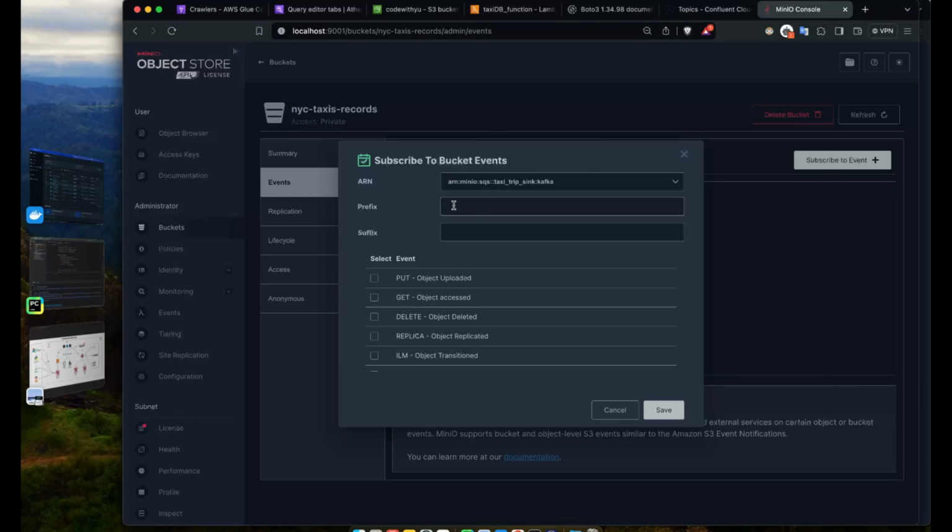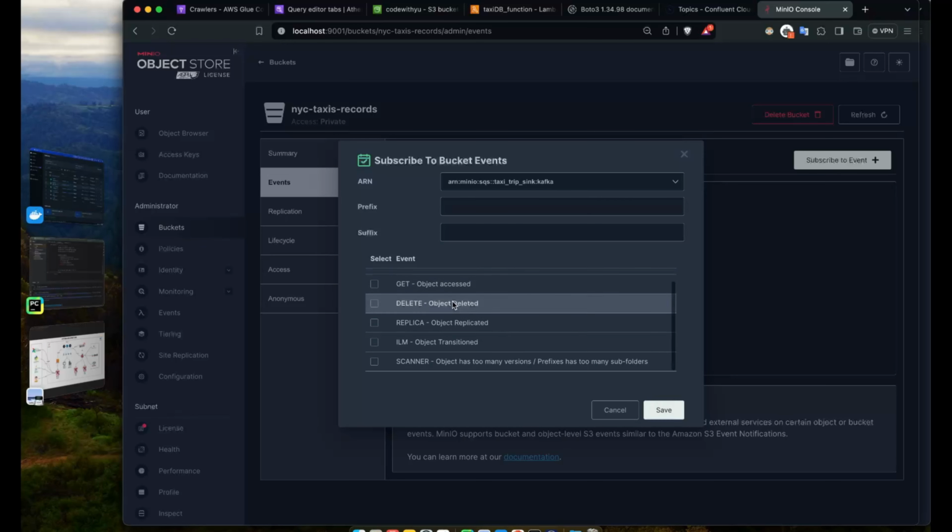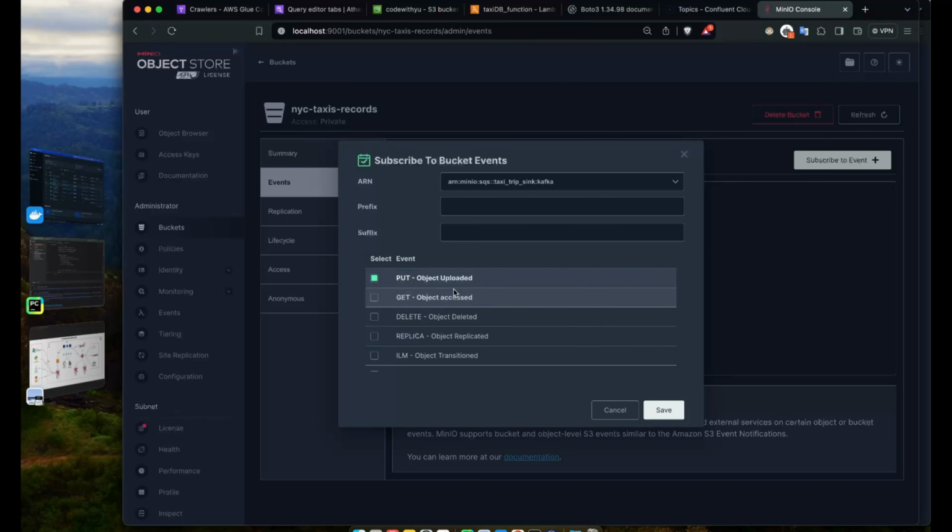So the prefix is simply, we just leave it as is. If you can recall, in our earlier version of this video, we had the file name as a filter. That would be the prefix in this case. But in our case, we are looking at the put object event, which is when a file is uploaded into the system.